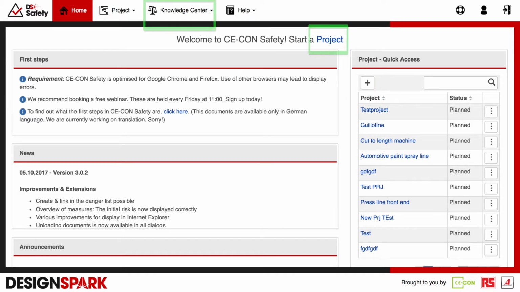In the Knowledge Center, you will find a lot of information on guidelines, standards, interpretative papers, guides and much more. If you need help, you can access the user manual, further tutorials, FAQs and, of course, our support, which can be reached directly via the live bell symbol on the top right. Your personal settings are located to the right of it. Also the exit button to log out.